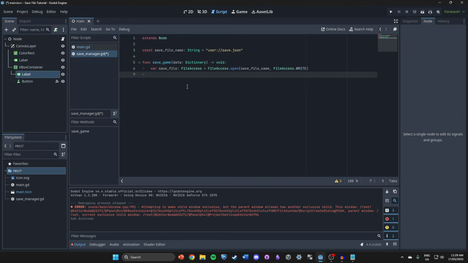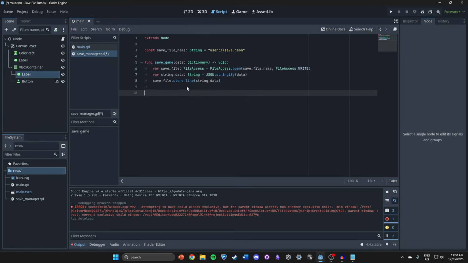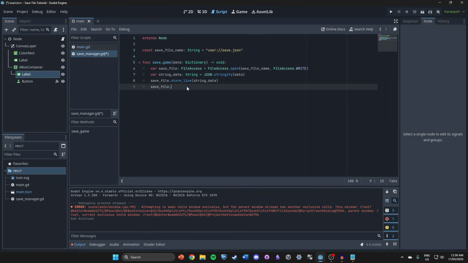Alright, what we want to do next is convert our data, which is in the form of a dictionary right now, to a string. So now with the string data, we want to write it to the file. So now we can go save file.store line. And the line that we want to store is obviously the string data. And then finally, we just close the save file, and that's done.